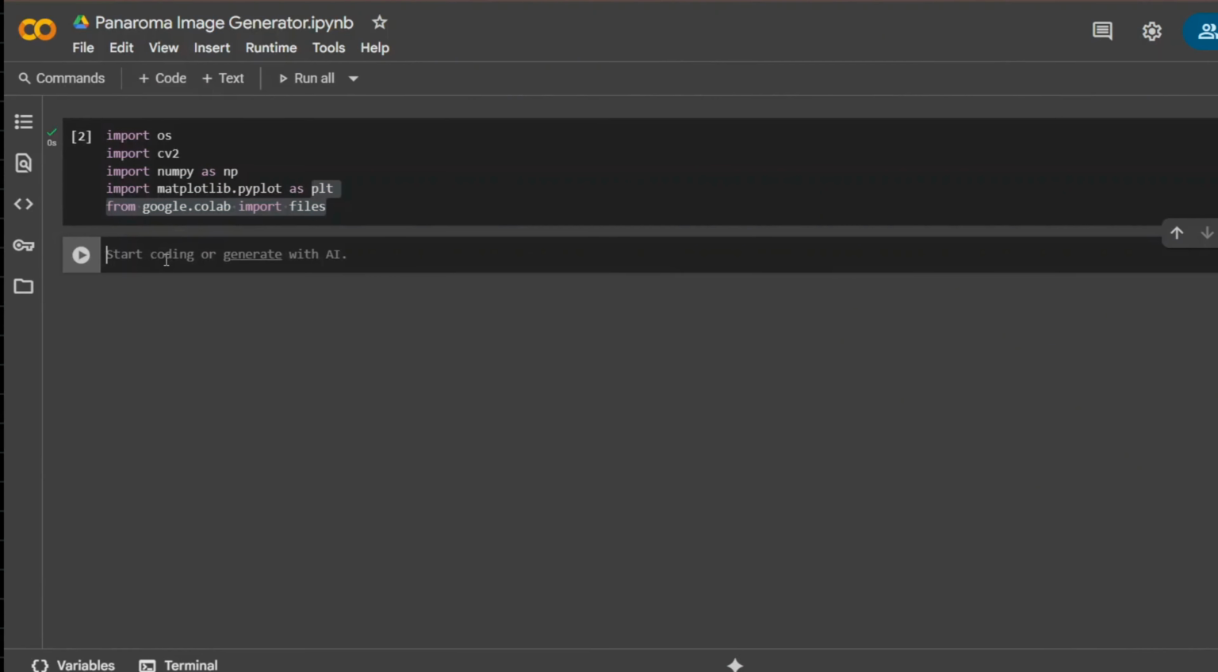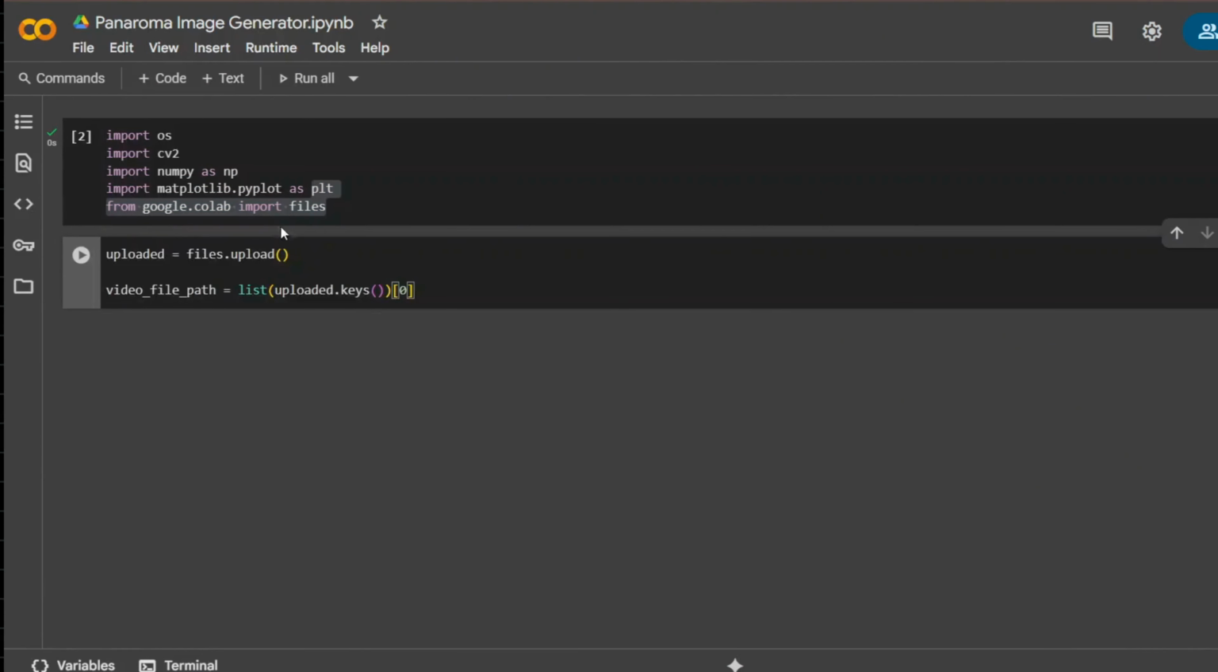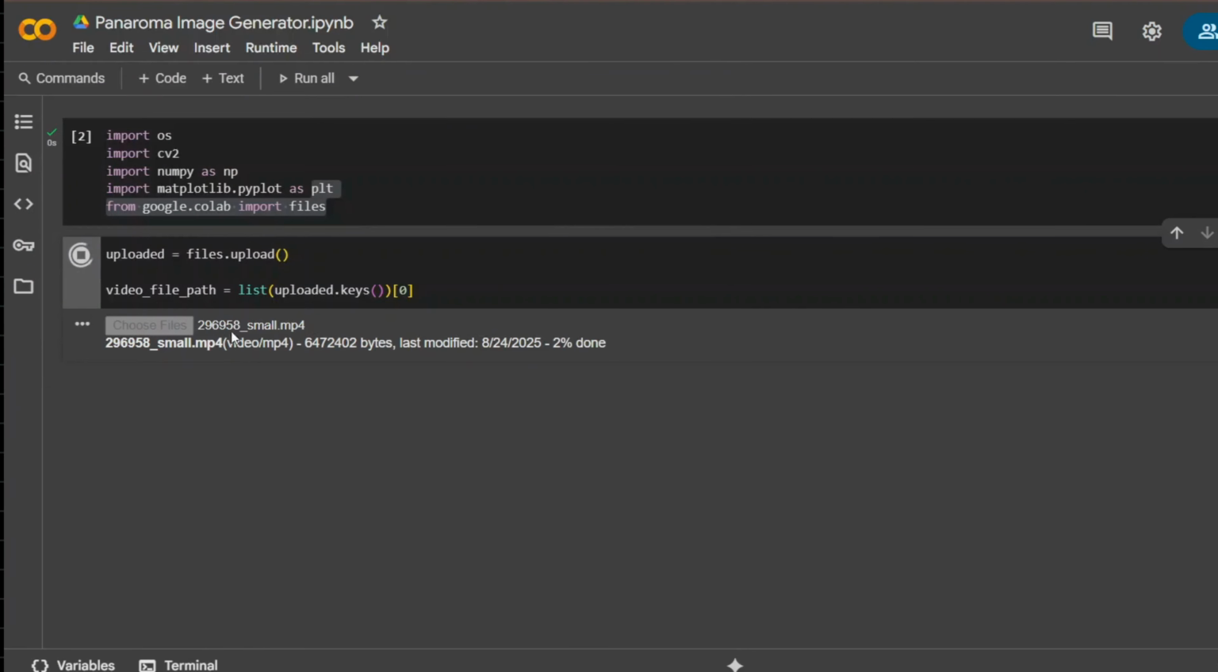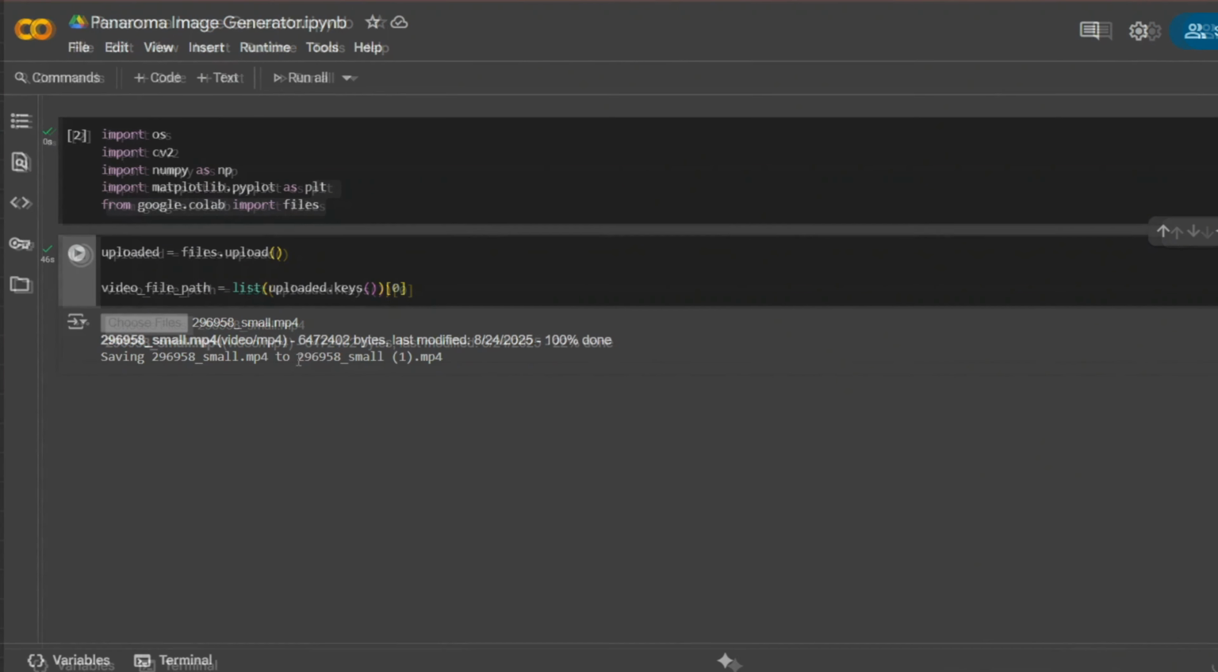For that, I have written some code which I will paste here, and when we run it, it gives us the option to choose a file. So we will choose our file. I'm choosing this one, and you can see the upload has begun. The file size is huge, and for that reason it's taking a bit of time, so I will get back to you after we are done uploading.